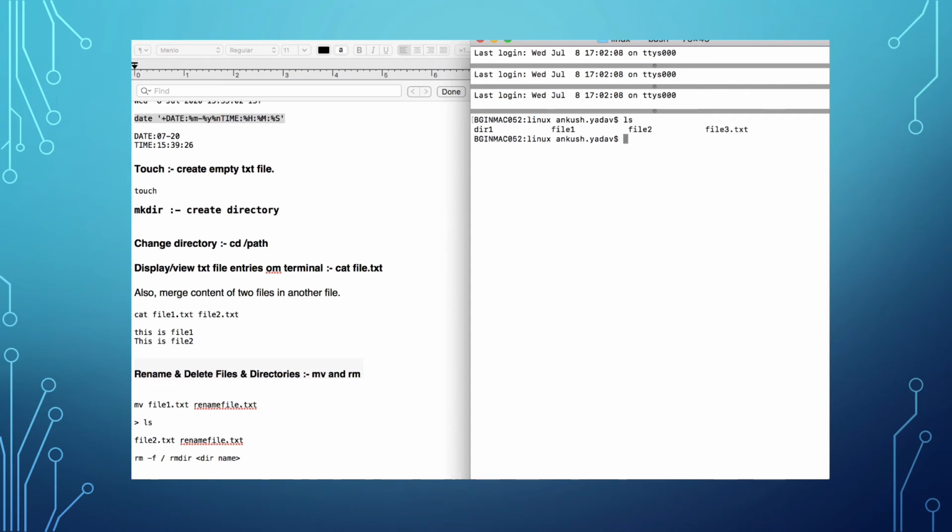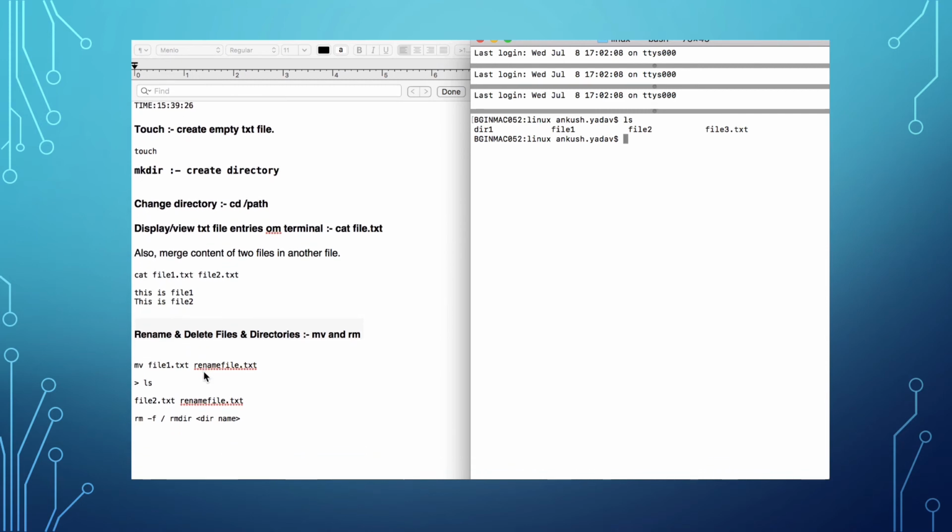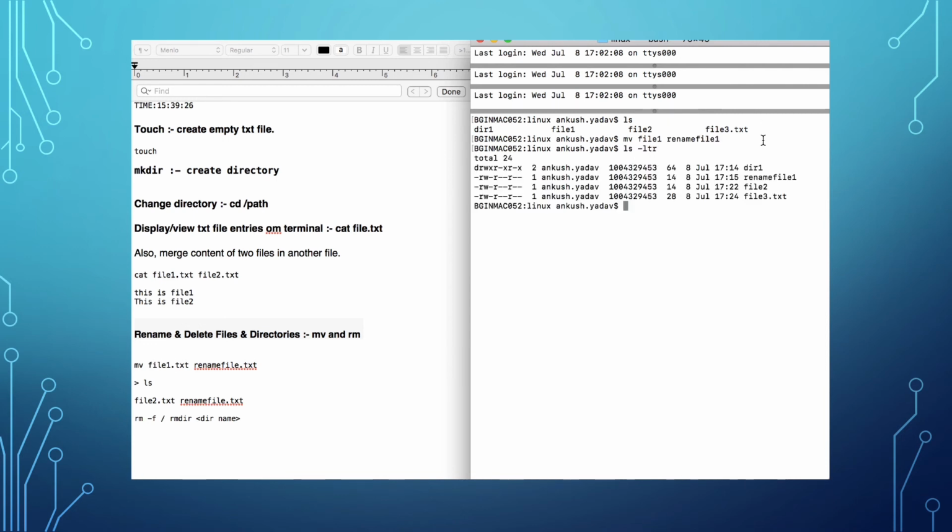And now we have three files in one directory, and we would like to rename and remove these files. If I want to change the name of file 1 to rename file 1, I'll use the mv command, with the source file name and the destination file name, the new file name. I'll use rename file 1, and you can check it has renamed the file. There is no file 1 now.